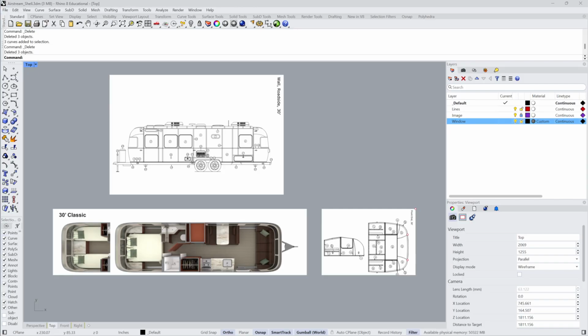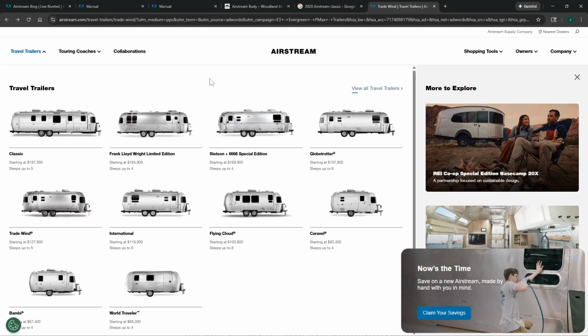All right, so if we go to the Airstream website, if you just Google Airstream, you're going to find the splash page.